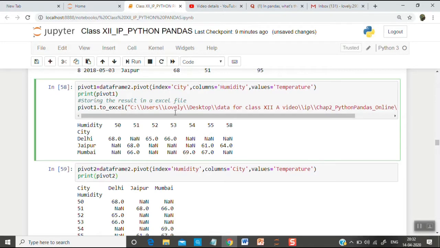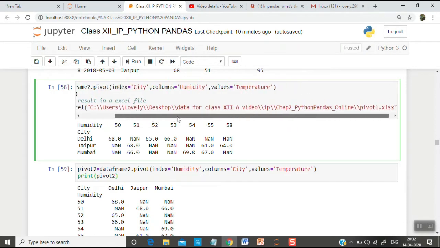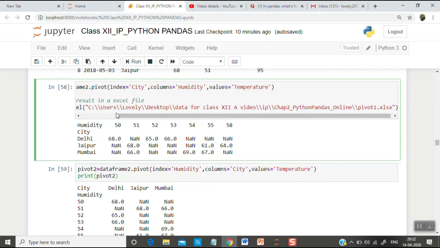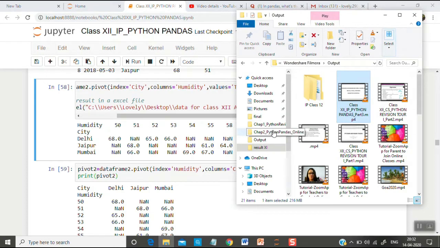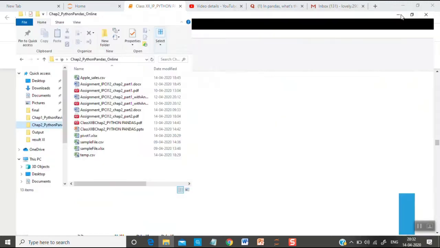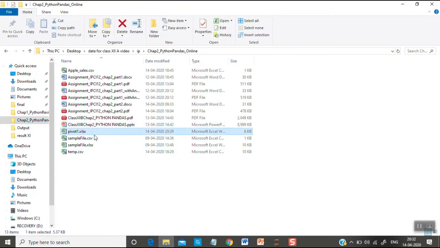In this method, I have also shown you how to store the result in an Excel file, because whenever we do this comparison of data or pivoting, we want to store it in a file, right? For this, we just write the name of the data frame, or directly write dataframe.pivot and then to_excel, and then the path of the file where you want to save it. As I have written C users lovely, I'll check whether pivot 1 is present in my folder or not. You can see pivot 1 is available in the folder.